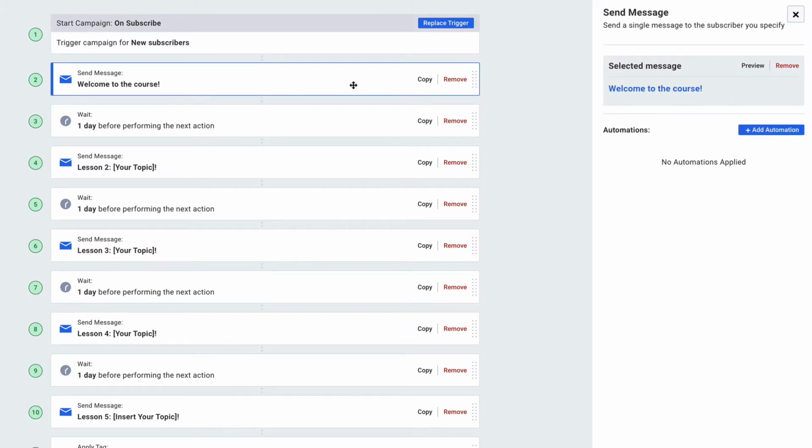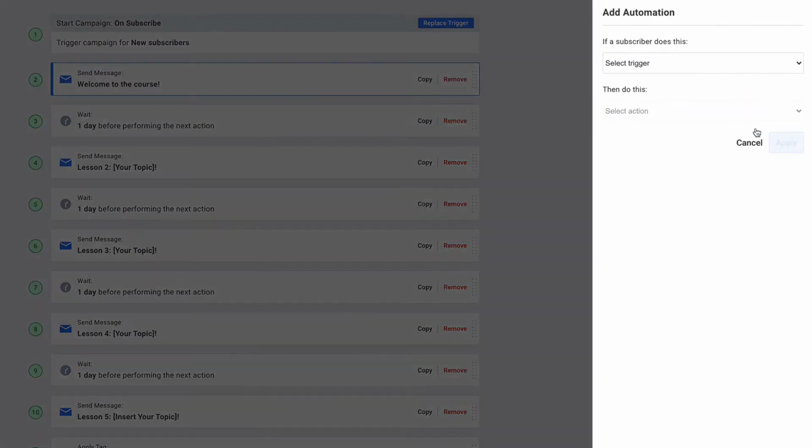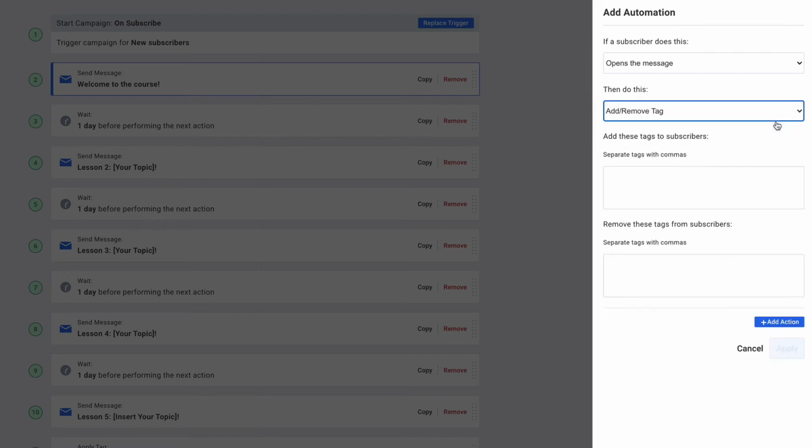You can click on specific emails and add specific automations. From here you'd select a trigger, whether it's somebody opening a message or clicking a link in the message. When you select that trigger, then you can dictate what action happens. Are we going to add or remove a tag to this subscriber, or just remove the subscriber from a campaign? So for example, if we wanted to add people who open this email to the welcome tag, we can do that.